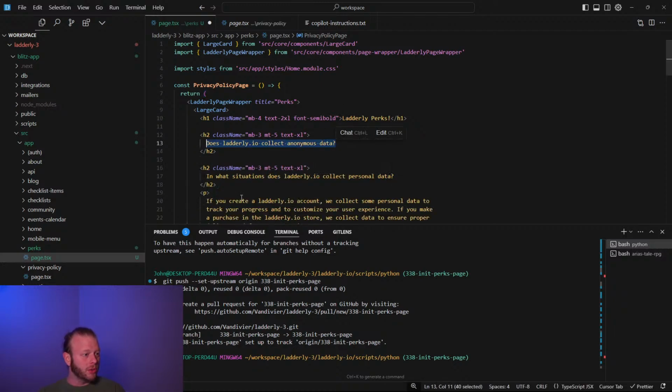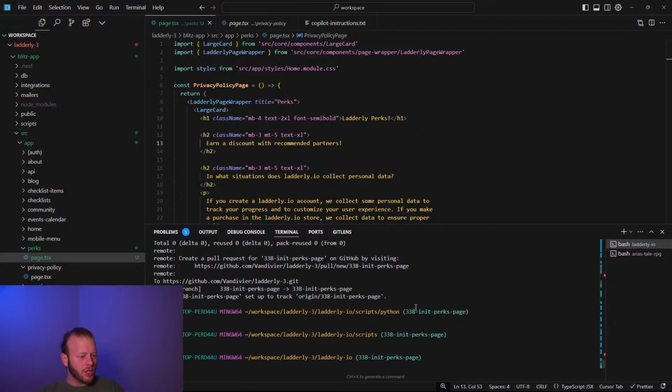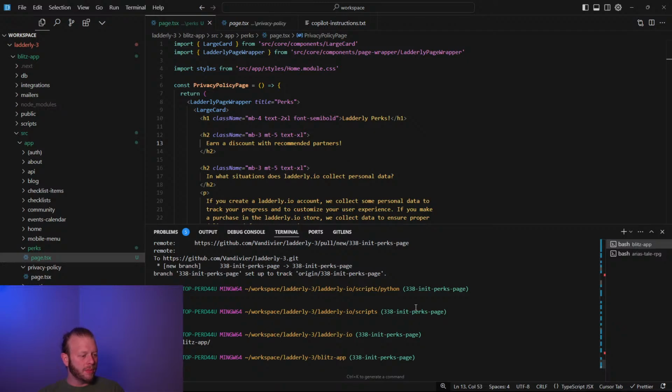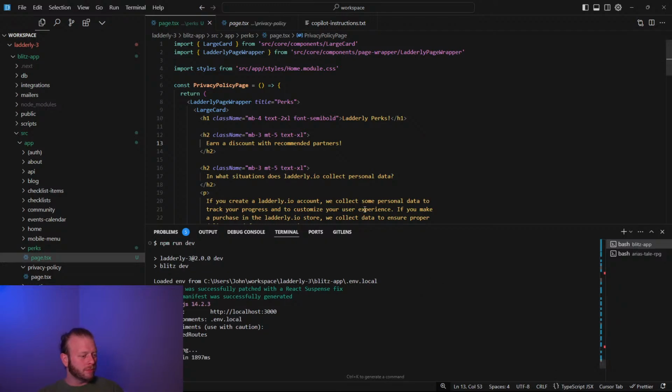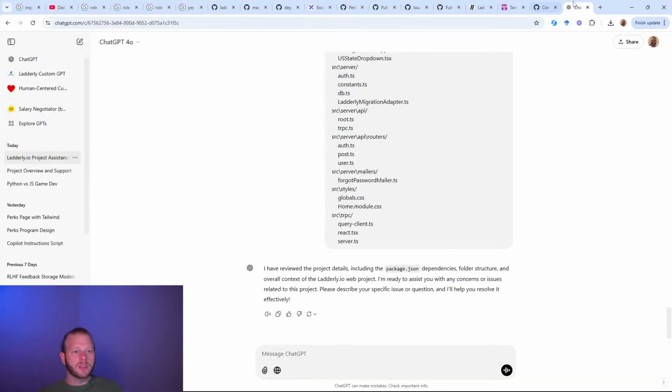H2, earn a discount at recommended, with recommended partners. Cool. Now I'm changing my working directory to the Blitz app, and I'll npm run dev. Let's check out localhost.